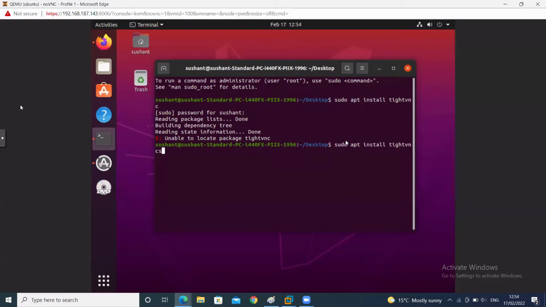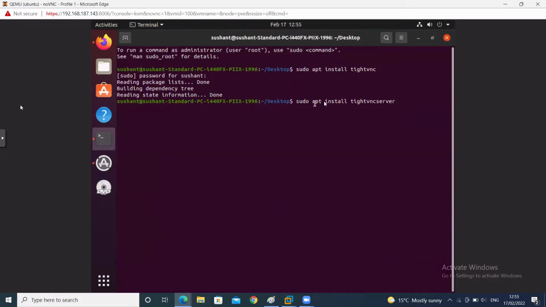So this is the thing: apt is the package manager of Ubuntu, so it will take the data from the internet directly. It has an FTP server attached and running behind it. So from the internet, it will download this tight VNC server directly from that FTP server. There is a repository for that.